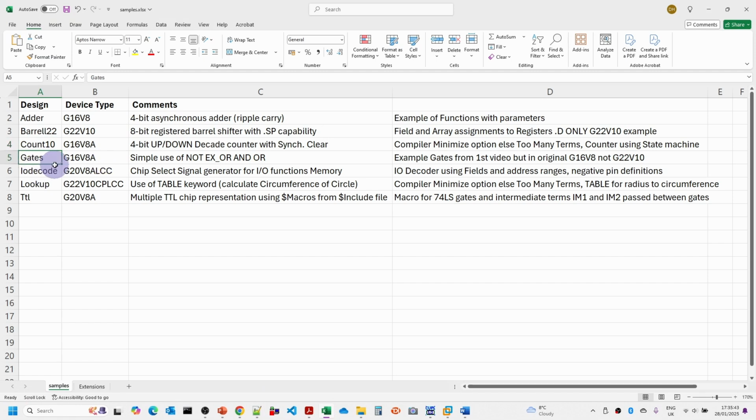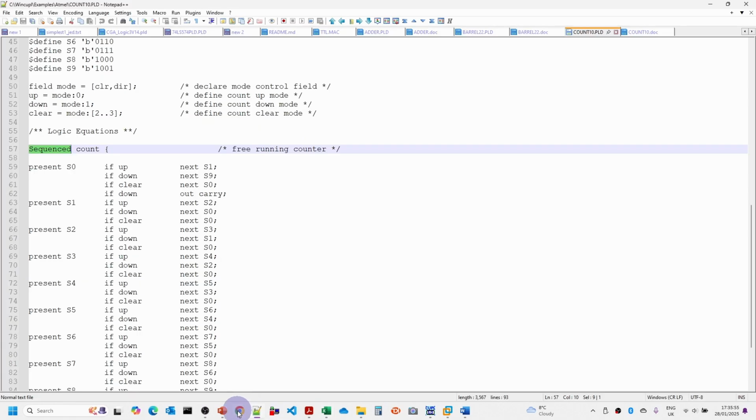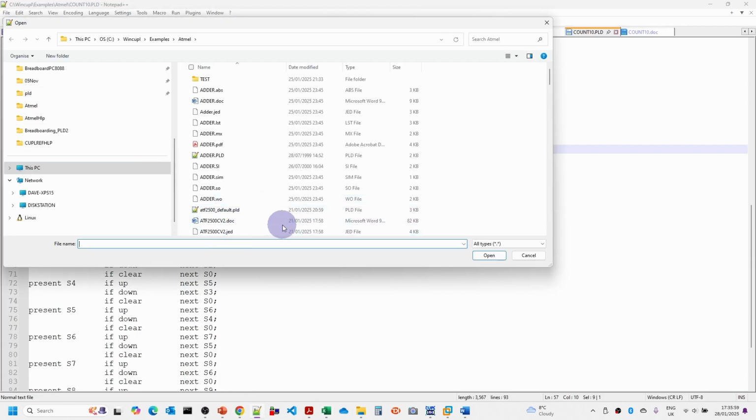Now gates is just the one that we looked at previously. I just converted it to run on the G22V10, just changing the pins. So IO decode is quite an interesting one and is different from the way I've done IO decoding. I'll show some of those in a few minutes.